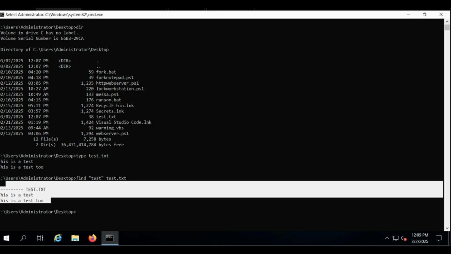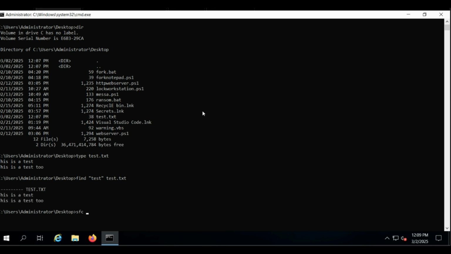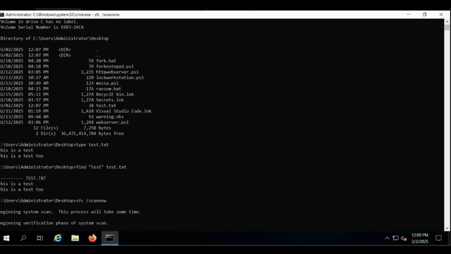I want to talk about something else. I want to talk about using sfc scan now, and this scans your file system for corrupt files, right? It's a full system scan.